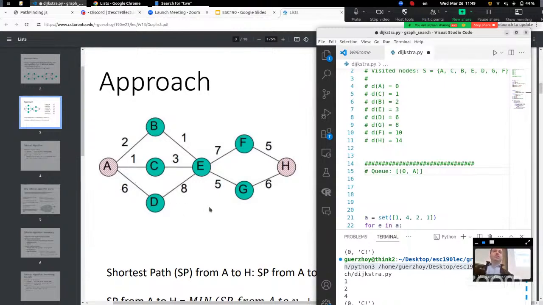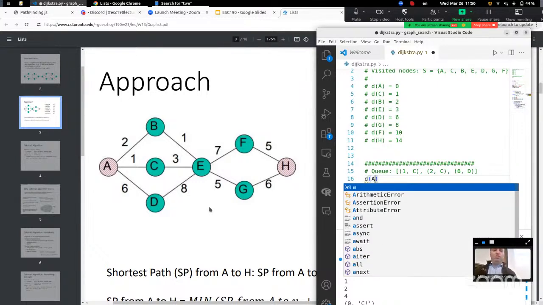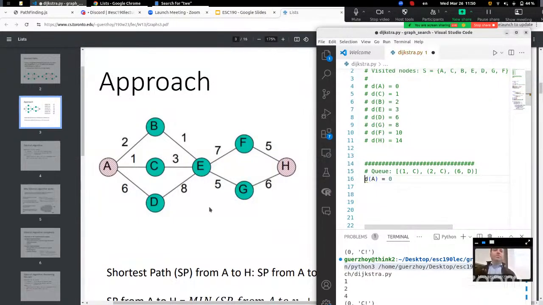with their associated distances, right? So this got removed, and then we have C, and we have B, and we have D. Okay, so that's the queue now. We record D of A as 0. Now we get the first element from the queue, the one with the smallest priority. So that would be C.